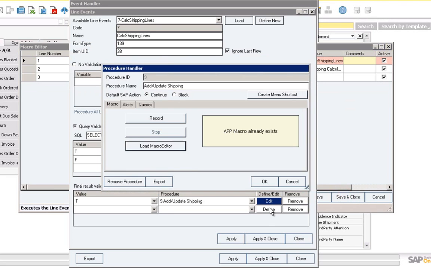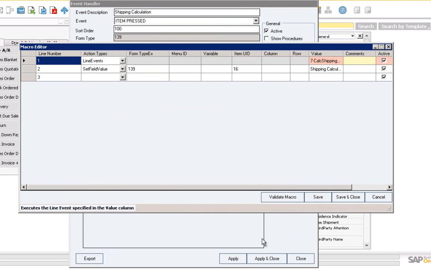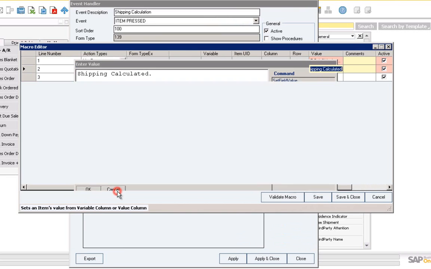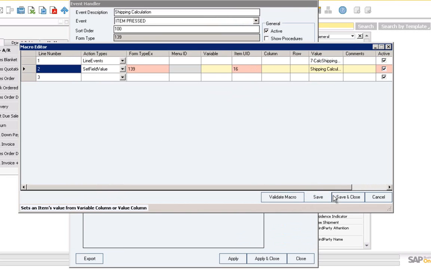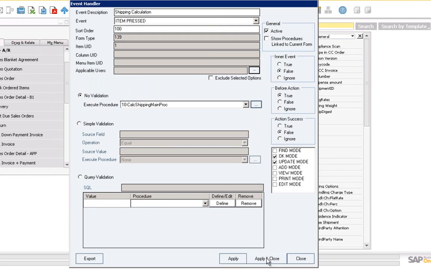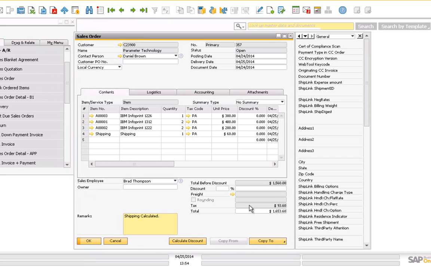When I'm done with my macro, I'll click the Save and Close button. Click the OK button on the Procedure Handler screen. Click the Apply and Close on Line Events. Now that I'm back to my first macro editor, I can click on the Value column of the Set Field Value action type and see that we'll put Shipping Calculated in the Remarks field of the order. Click Save and Close. Click OK on the Procedure Handler screen and Apply and Close on Event Handler and Apply and Close on Item Properties and Events.